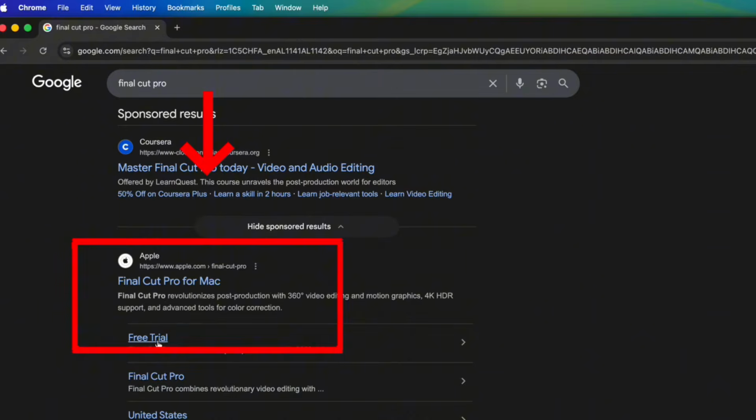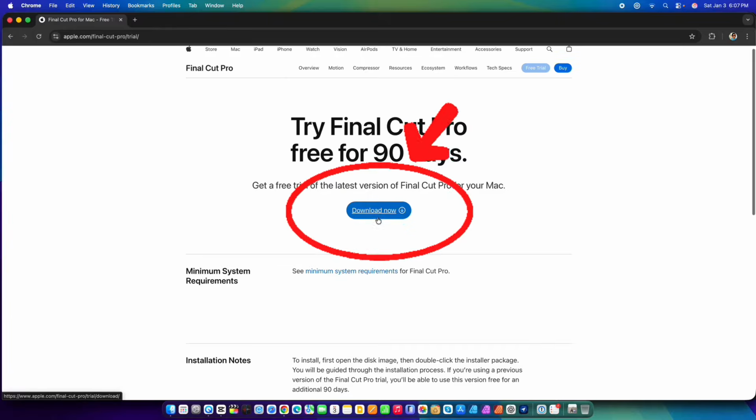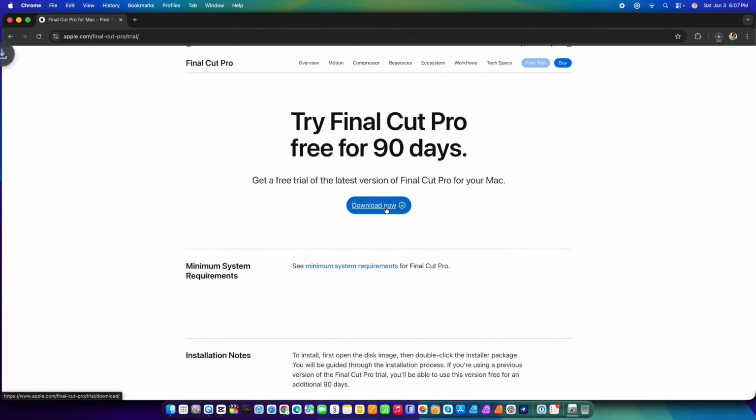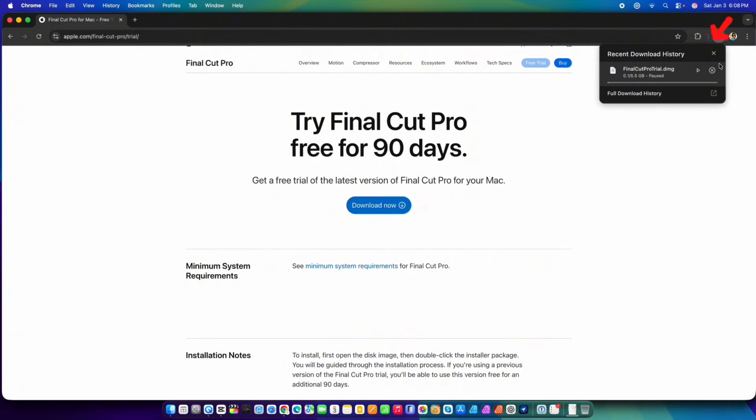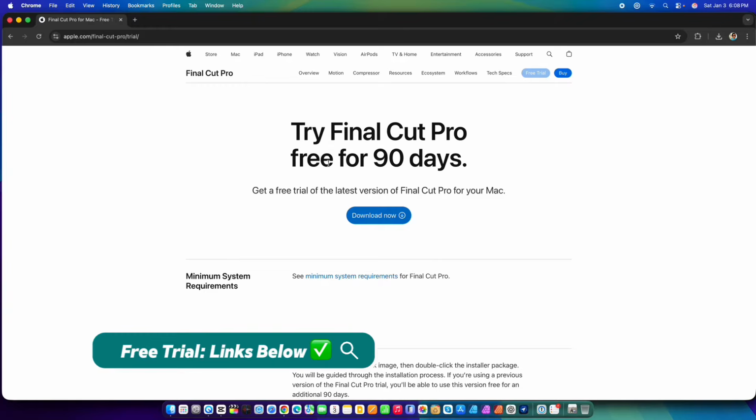So right here, simply click on this free trial, and then you come over here. You can simply click on this download now here, and look to the right here. Now my free trial is downloading. I'm going to click on that, and I'm going to click on pause here because I don't need it. I already have my paid version. I'm going to click on this X here to stop the downloading. And I will have the free trial link below the video, guys. This is just a quick tip.